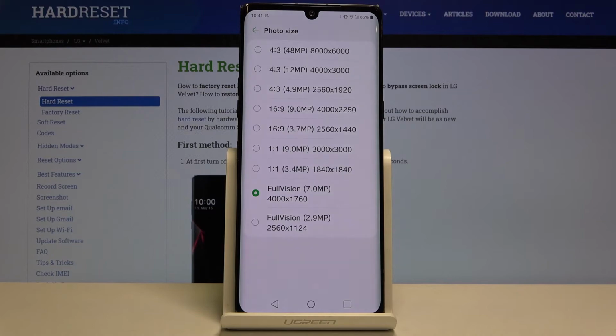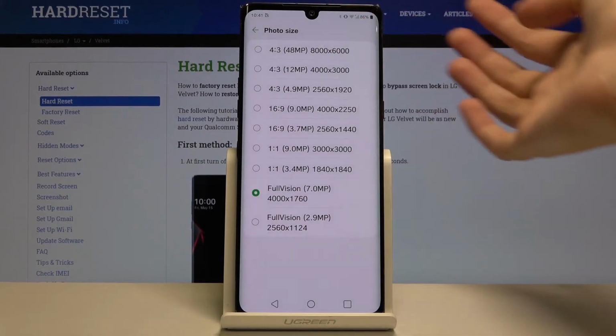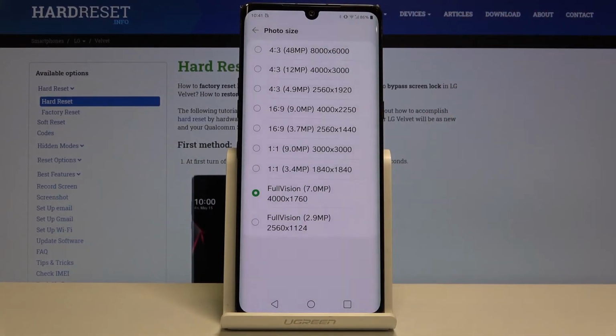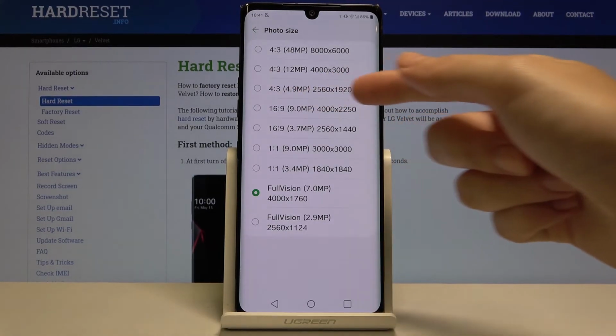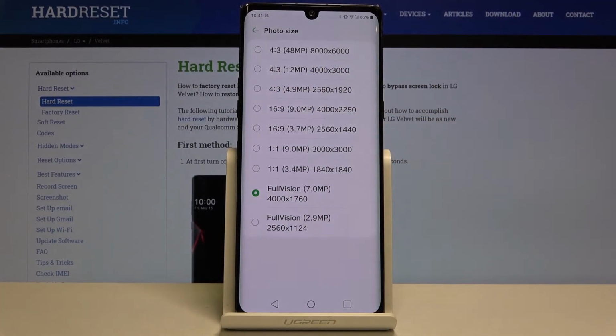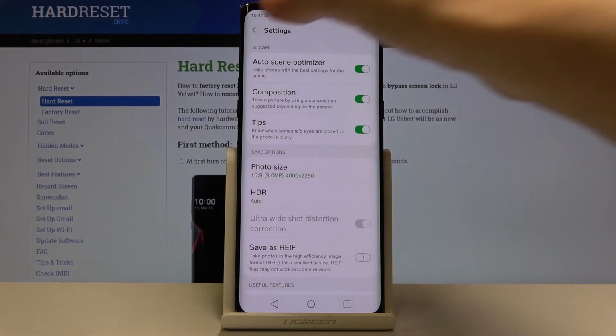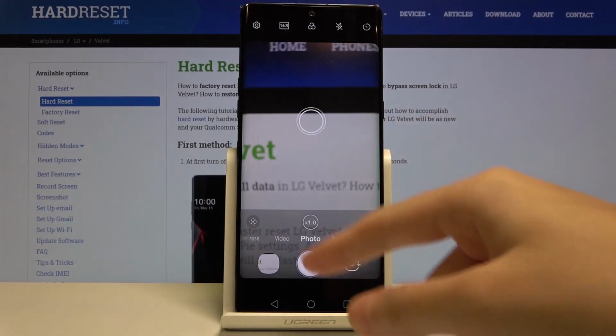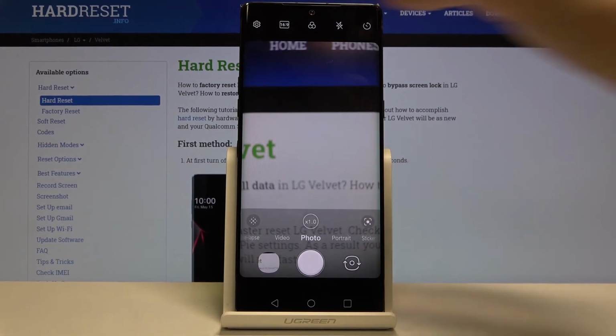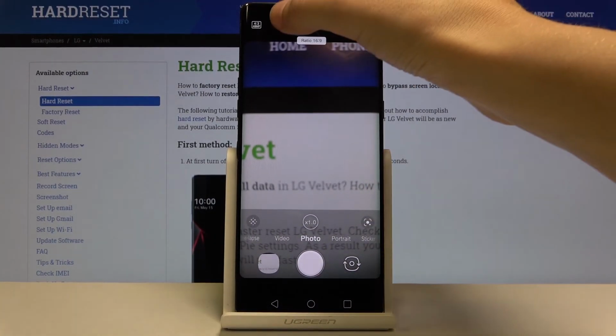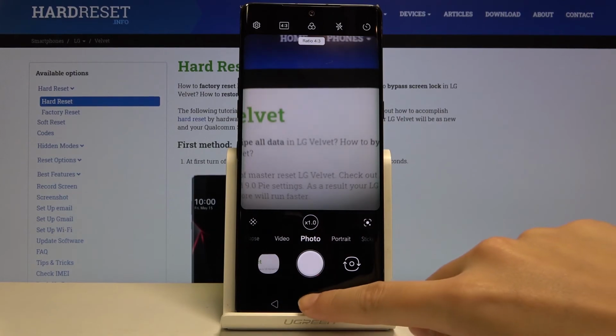So of course I suggest you to keep this on the best possible quality. For 4:3, this is the 48 megapixels or 12 megapixels. With 16:9 and 1:1 ratios we have connected the best possible 9 megapixels, and to full screen this is the 7 megapixels. So we can also manage this like that in these more advanced settings, and the quick access it's here. So this is how it works and this is how it changes.